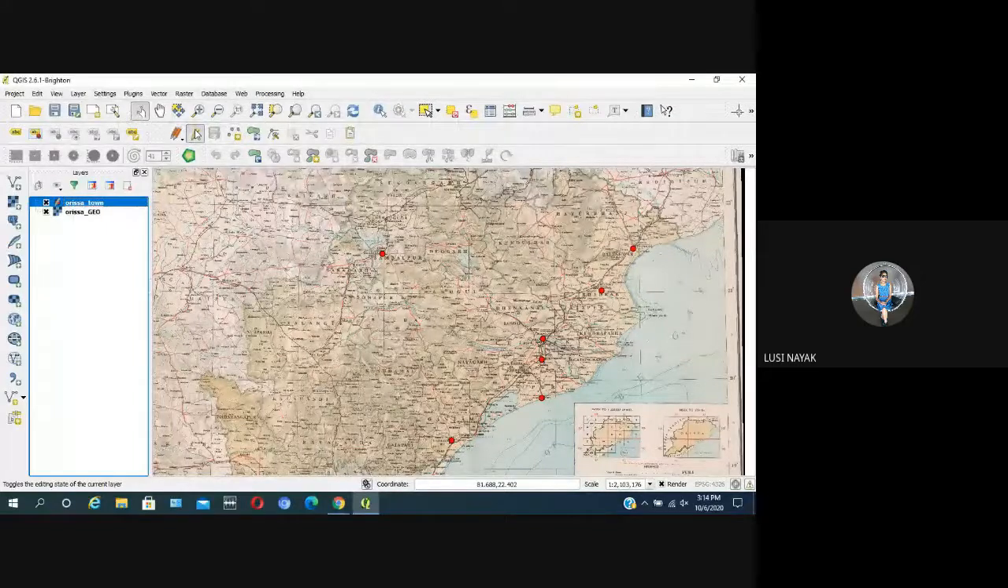Now along the right side, go to add feature. This is the tool for adding features. If it is a point layer, points will be added. If it is a line layer, you can add lines. If it is a polygon layer, you can add polygons. Now, as this is a point layer we have created, you add points.